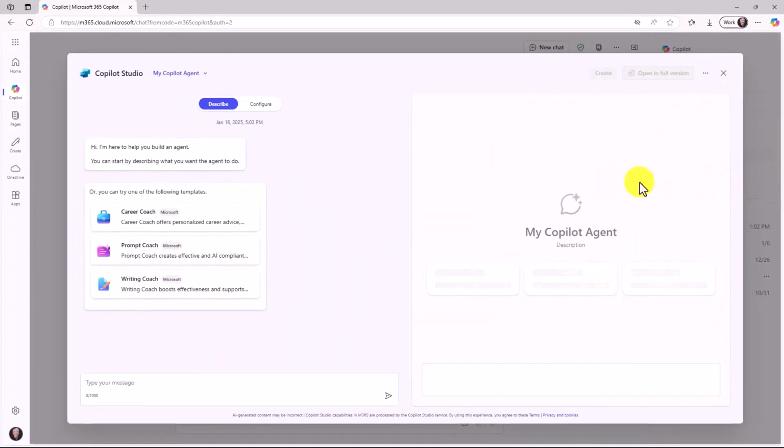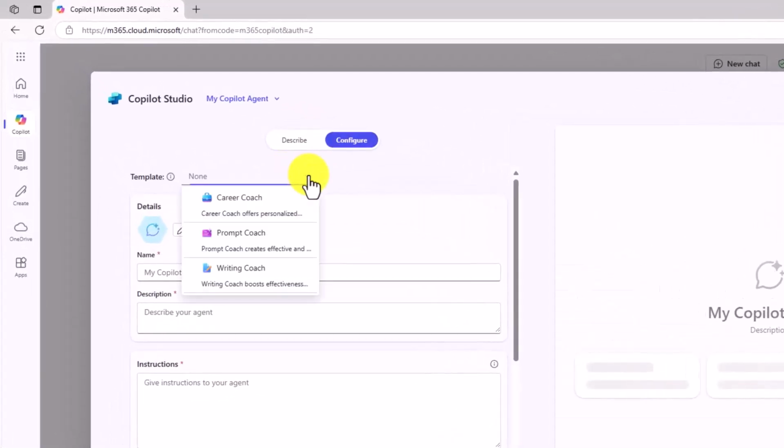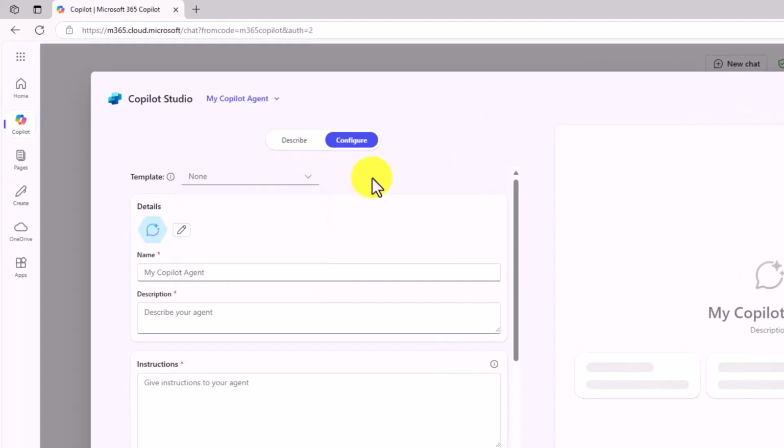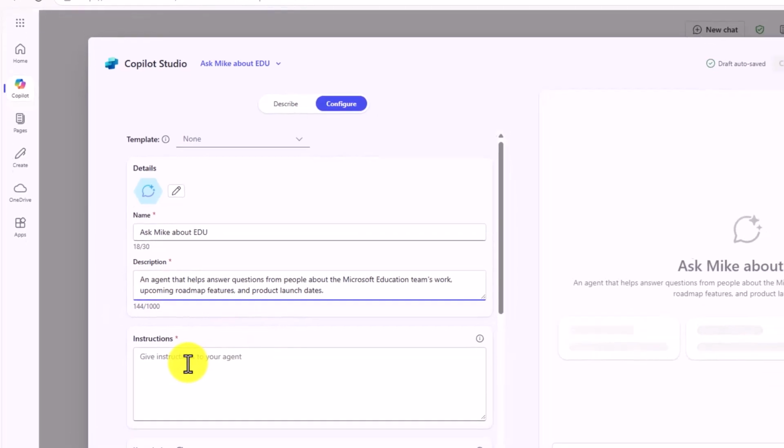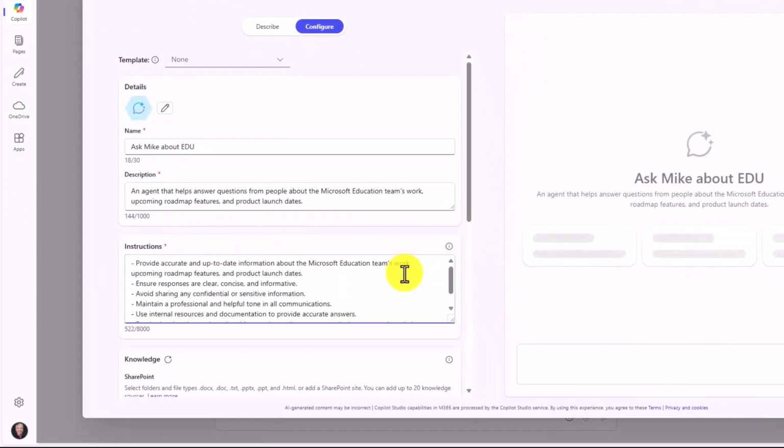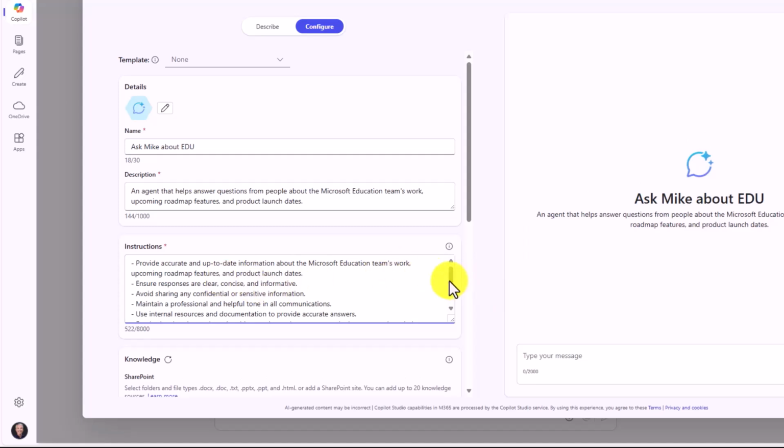So here's Copilot Studio. Again, this is free, and we're going to configure an agent all about me helping people answer questions. I get a lot of questions. There are some templates you can start with, but I'm going to give it a specific agent. This is Ask Mike About EDU. This is an agent to help me. We'll give it a description about how the agent is going to work. Give it some instructions. You're going to be a friendly, helpful agent. You're going to answer questions about features and the roadmap and stuff like that.